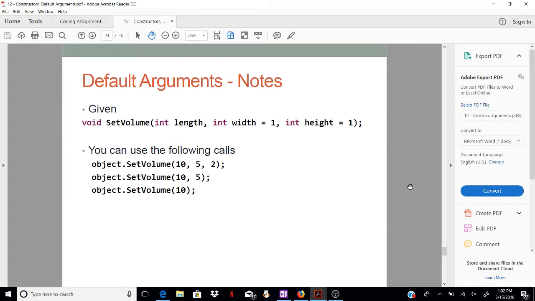Harry, you had a question? Is there any good reason not to set anything to default arguments? Yeah, there can be, because sometimes you want those values provided from the user.